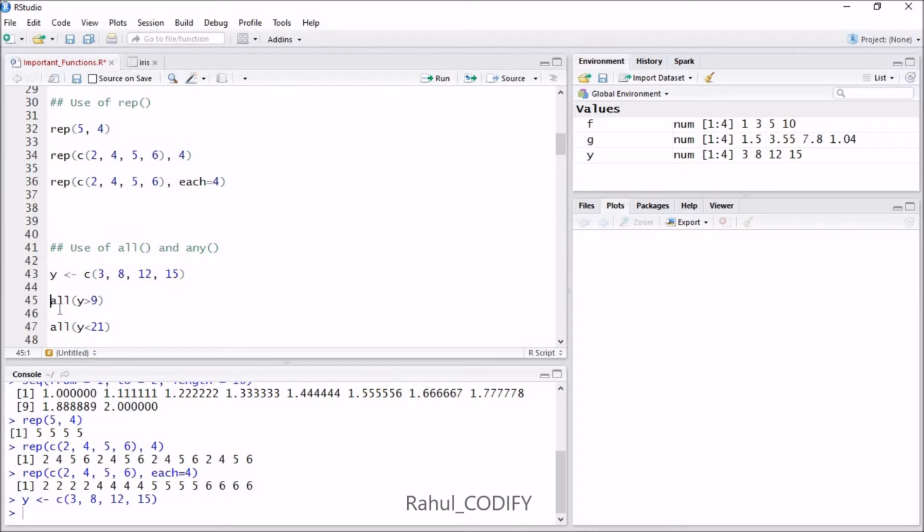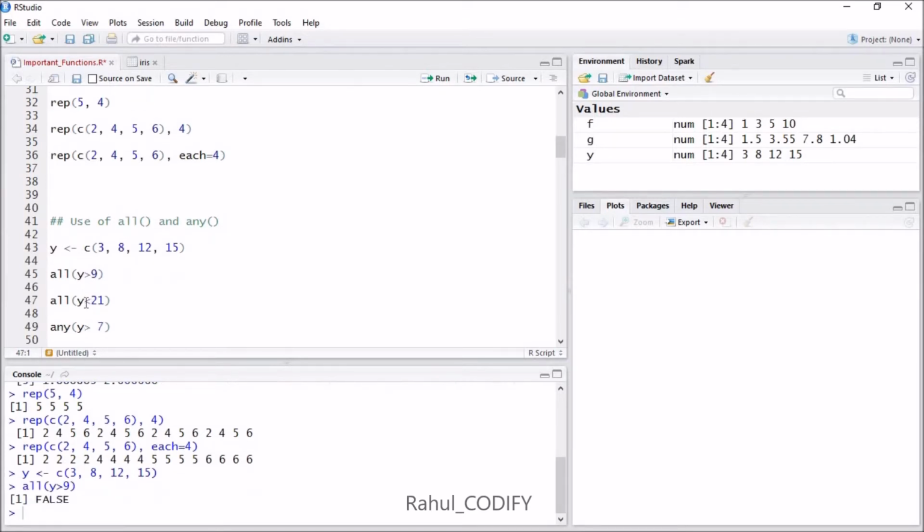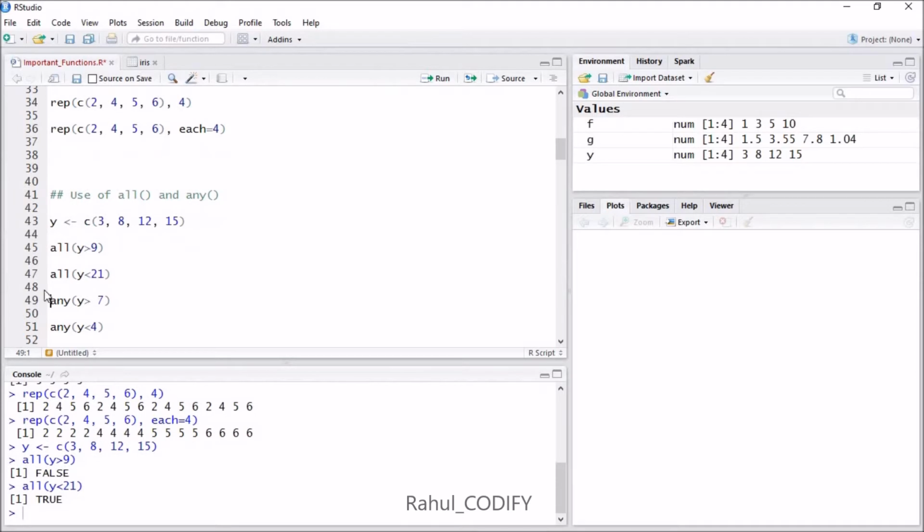So the all function checks every value. If any of these values fails the condition, then it will print false. Here two values, 3 and 8, fail the condition, so it will print false. So if you check another, I'm checking y is less than 21, because all the values are less than 21. So all the values are true in the all function, then it will print true.